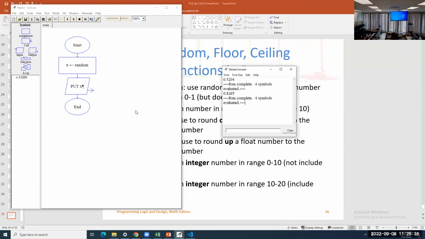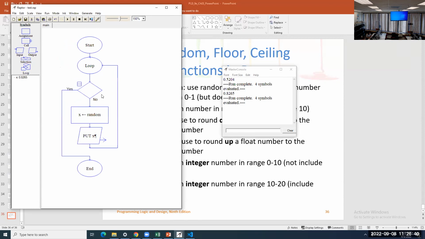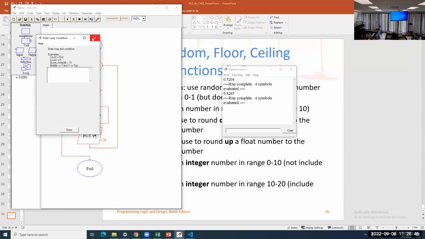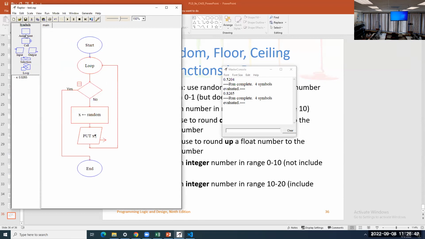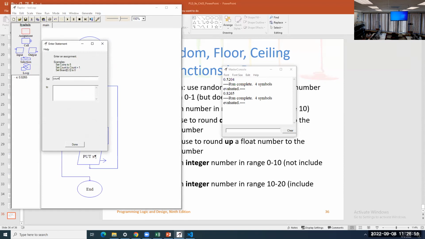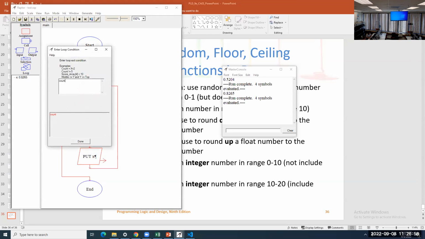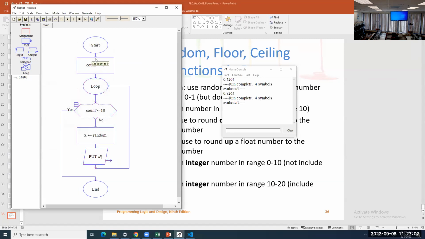Now think about if I want to do it 10 times to see what happens. So I maintain the loop. I put everything inside the loop, and in the loop I have the count. I want to do it 10 times, so I have to maintain the count. Set it to 0, and if the count is greater than or equal to 10, I exit the loop. If not, I keep doing it.